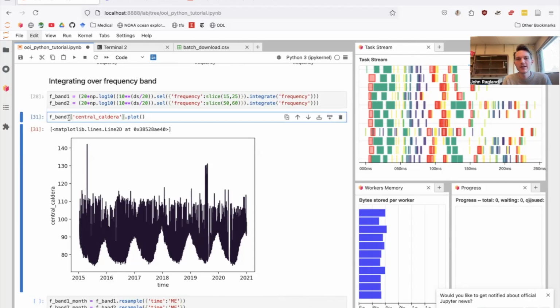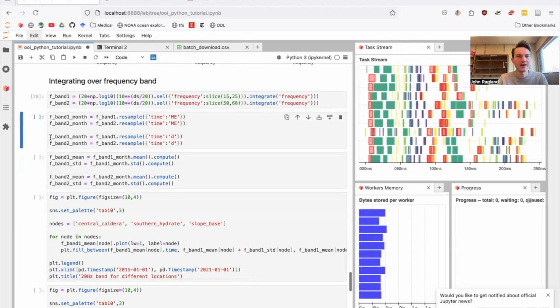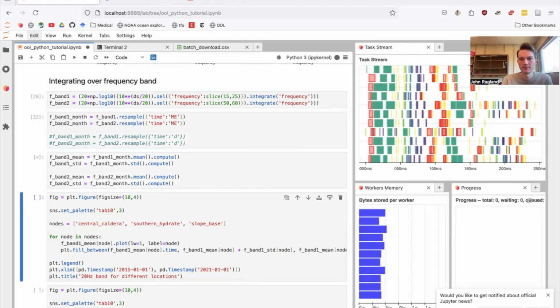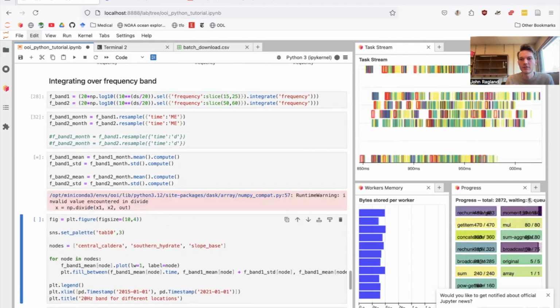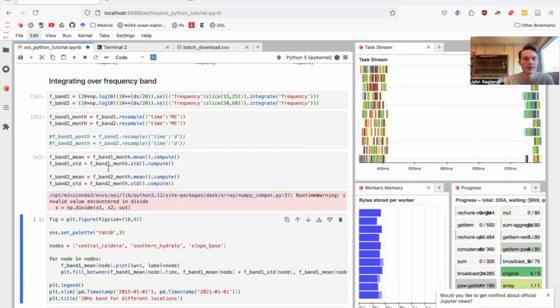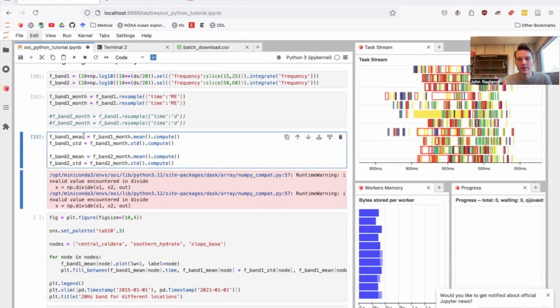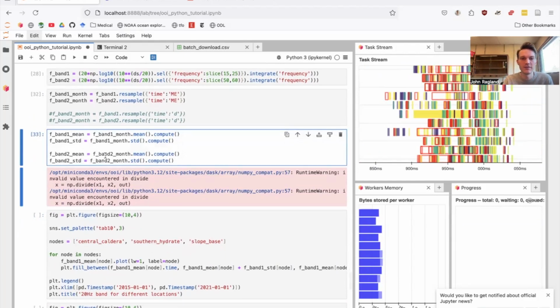But maybe we wanted to re-sample this and we wanted to look at the mean and the standard deviation of this time signal for a monthly average timescale. So here we can do that with this code in Xarray really easily. We can resample it to be monthly, and then we can calculate the monthly mean and standard deviation for these different frequency bands. So then it sends it off to the cores and it computes these data products. And now we have the frequency band monthly mean and monthly standard deviation.